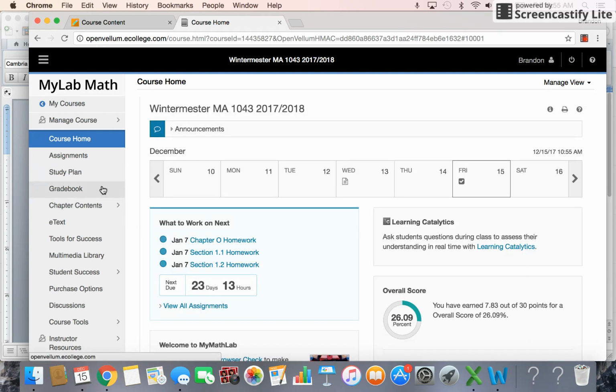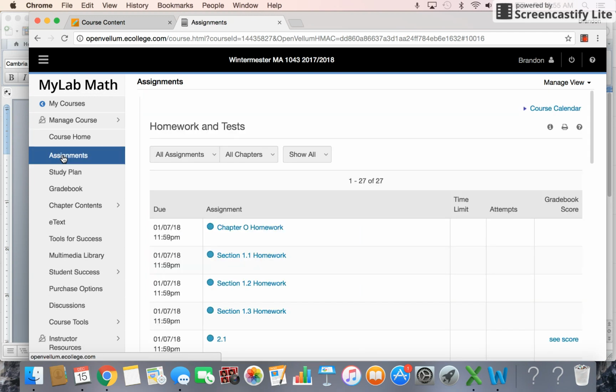Once you're in our course, you see a lot of tabs over here. There's really only a few of them that you'll end up going to over the next 3 weeks. The first one is assignments, and this is where your homework and your tests will be found. So I'll click in there.